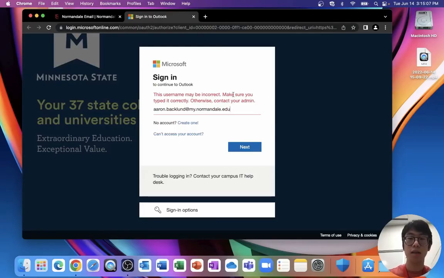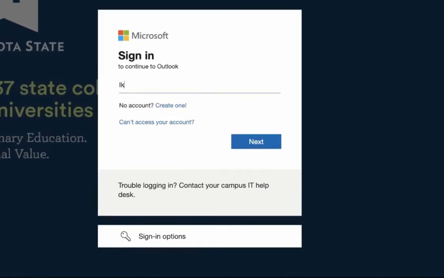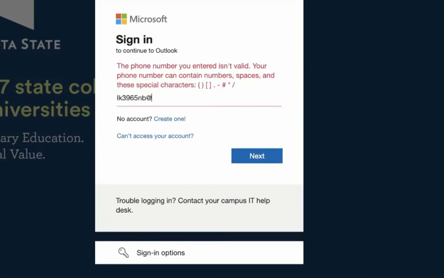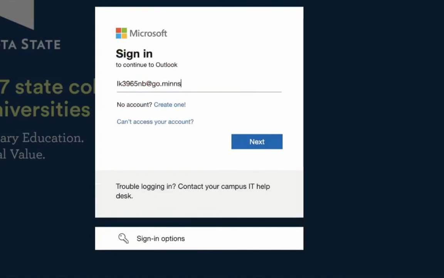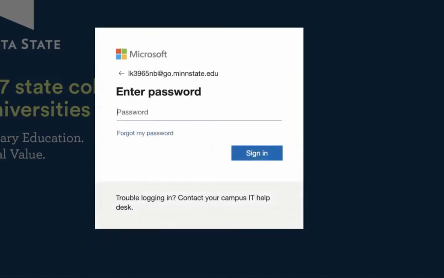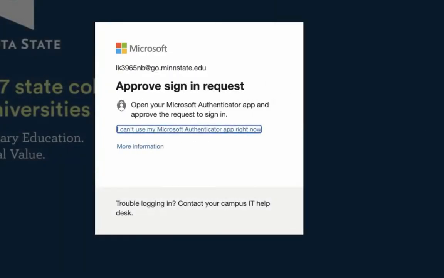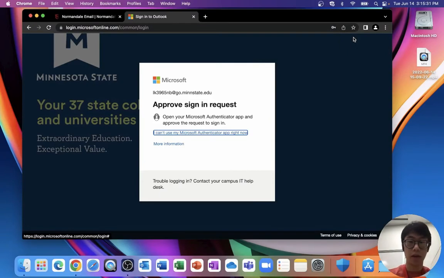When you're signing into email, you should always be using your StarID. So we'll try it again with my StarID here. And as you can see, now it's letting me sign in. So it's asking me for my password. So we'll put that in. And we'll click sign in. And then I'll have to approve my request with the MFA.